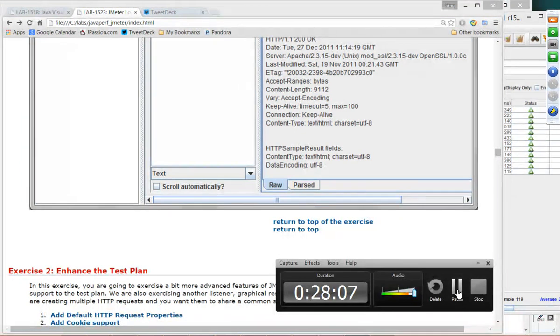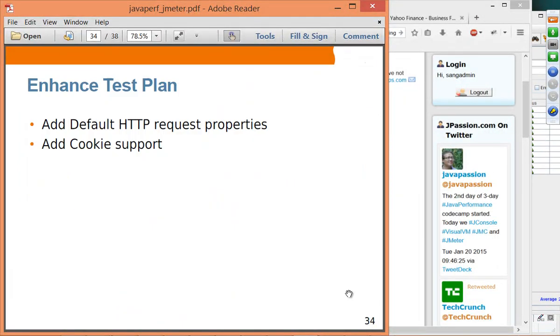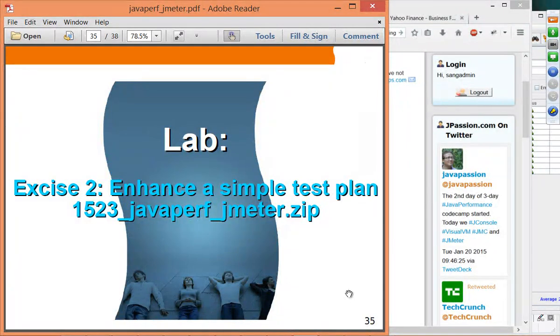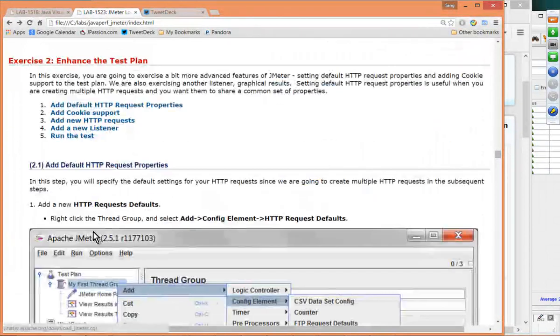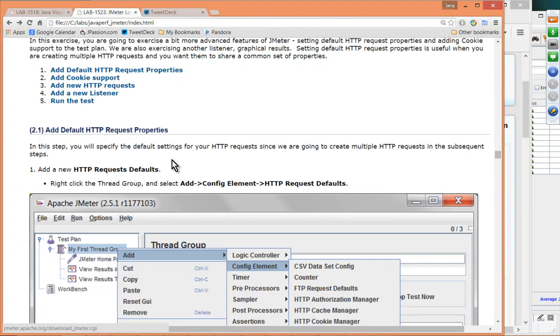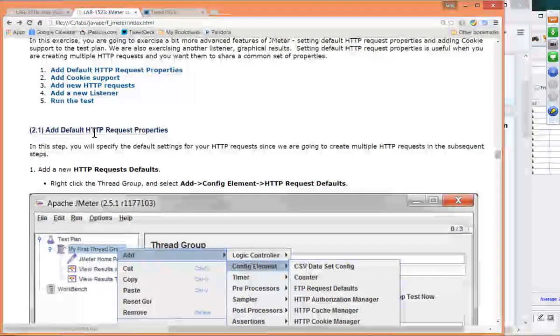Next, we are going to enhance the test plan with a couple more options. The first one is adding default HTTP request properties, and the second is adding cookie support. So that's exercise 2. We are going to enhance the test plan that we created in exercise 1. The first one is we are going to create the default HTTP request properties.